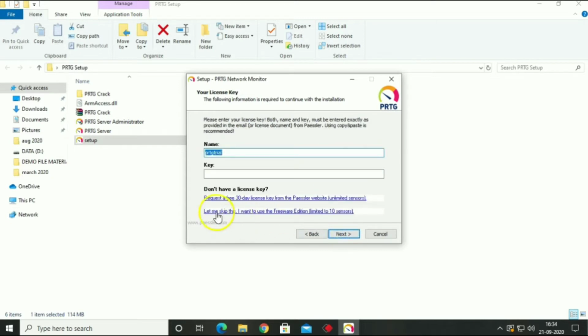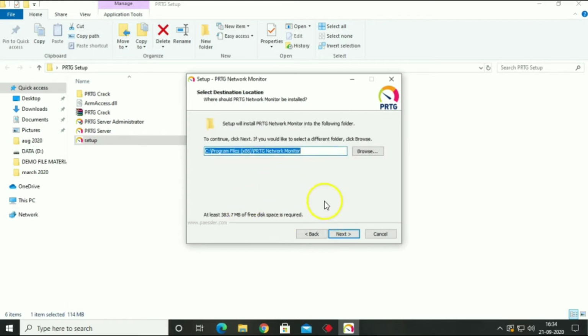Press next button and select let me skip this. I want to use freeware edition limited 10 sensor. Press next.